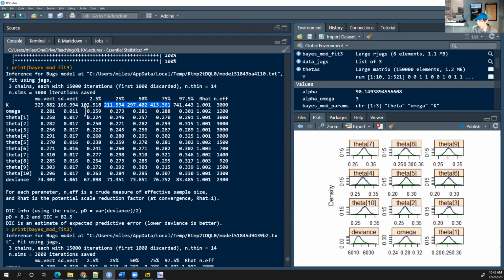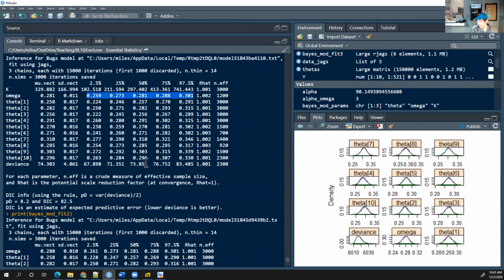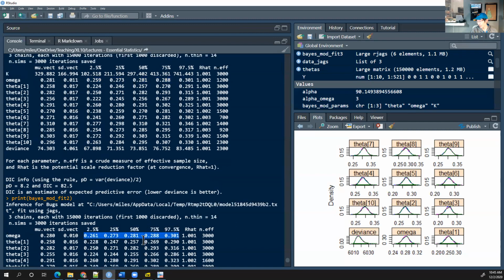Okay, so what kind of values of omega are we getting? We're going from 0.259 to 0.301, which is very similar to what we did when we specified k equal to 300. We can look at the values of theta. Theta 1 goes from 0.224 to 0.291, and theta 1 here similarly goes from 0.228 to 0.290. So this one has a little bit more spread, which makes a little bit more sense.